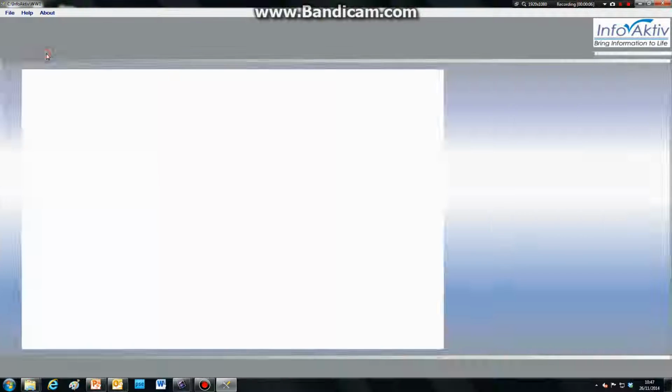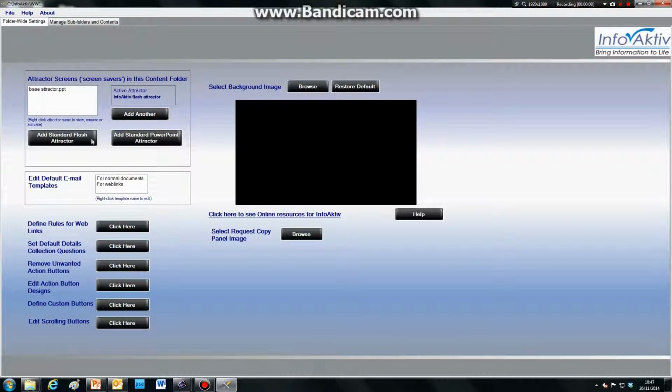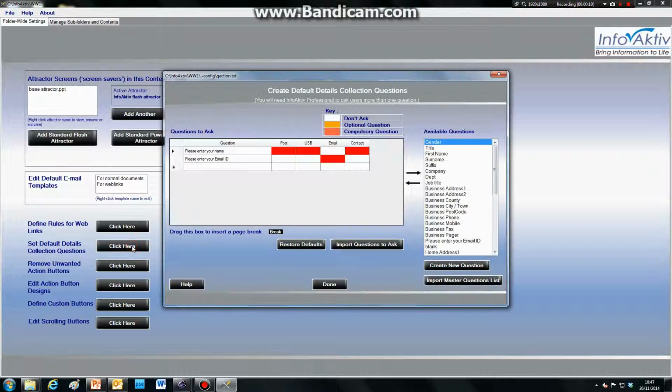Part 1. Setting up questions. First of all, open up the Content Manager. On the folder-wide Settings tab, click the Click Here box next to Set Default Details Collection Questions.